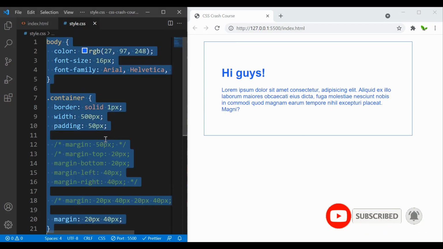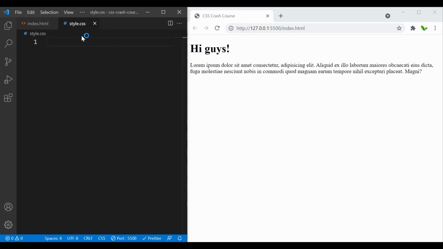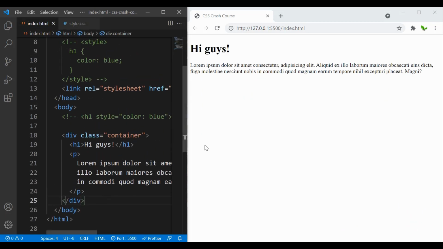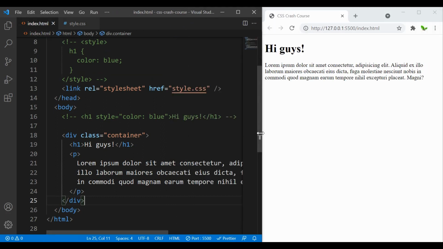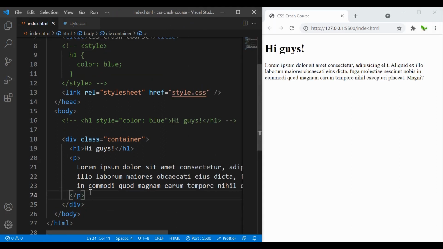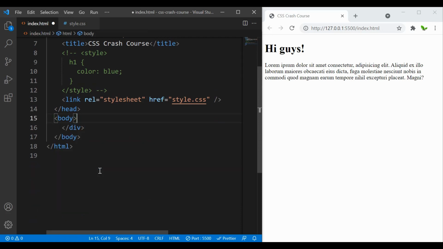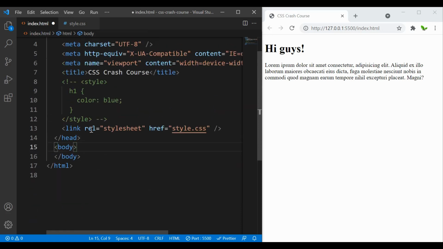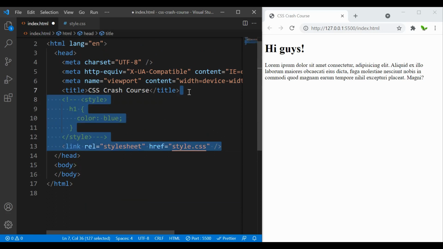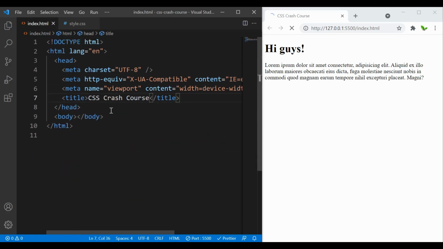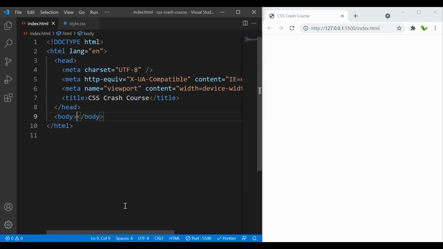Now let's try to create a website from scratch. I'm going to get rid of all of this for now. There will be an empty CSS file here, and let me expand this. Again, for this one, let me get rid of this and go back to the original one. It will look like this. Now let's quickly start this from scratch.